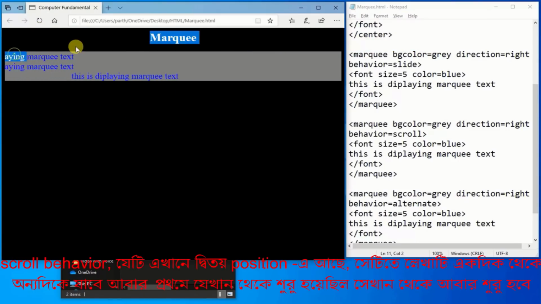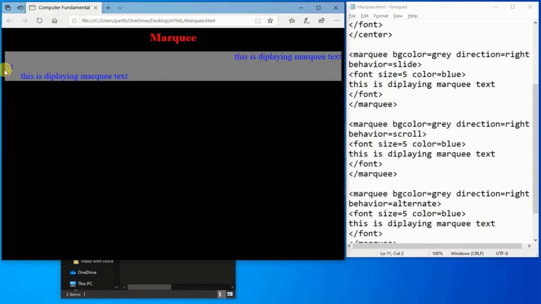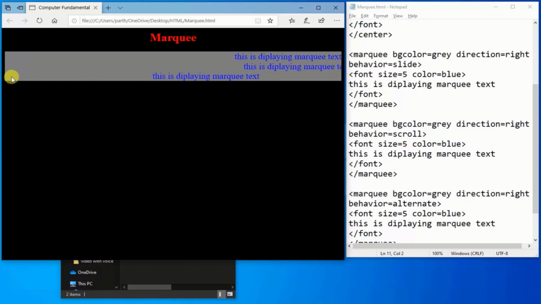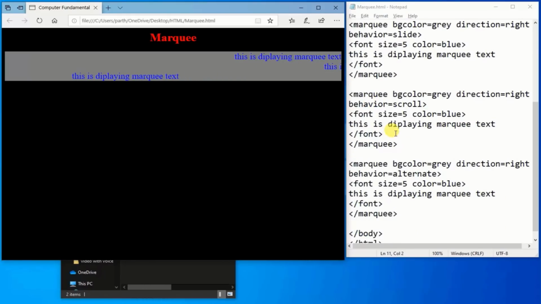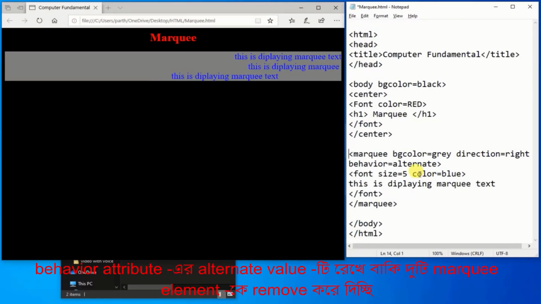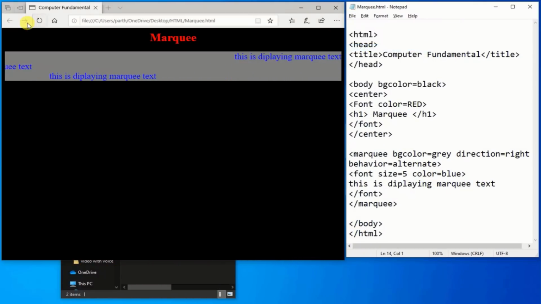Next we will discuss the scroll behavior, which is here in the second position and is the default behavior value. It is for moving the text from one side to the other side and starting again from where it started previously. And the last value of the behavior attribute is alternate. It is used to move the text from one side to the other side, and after touching the other side it will bounce back. We are keeping the behavior attribute with the alternate value and removing the other two marquee elements.